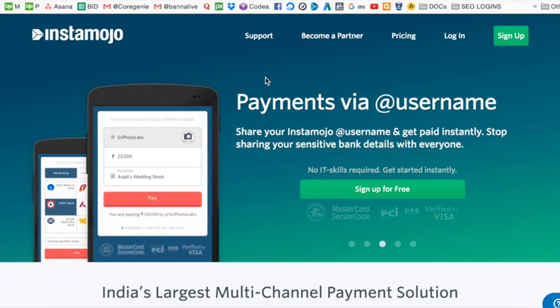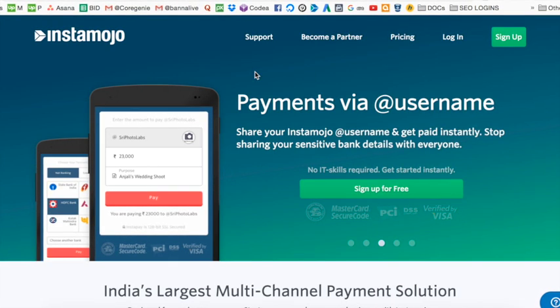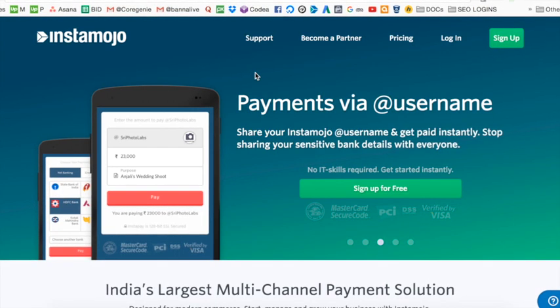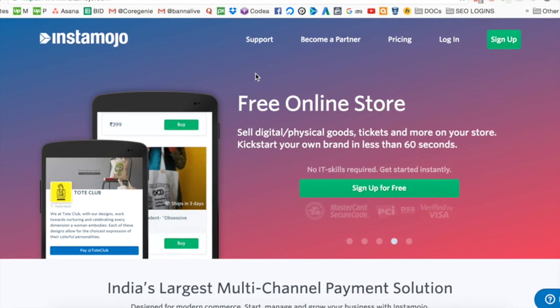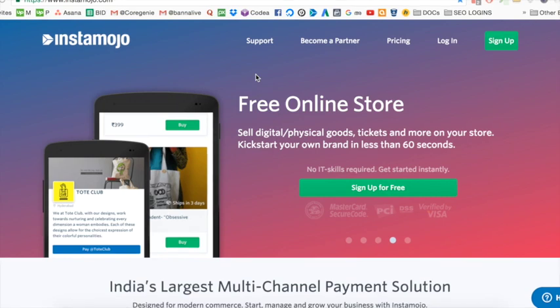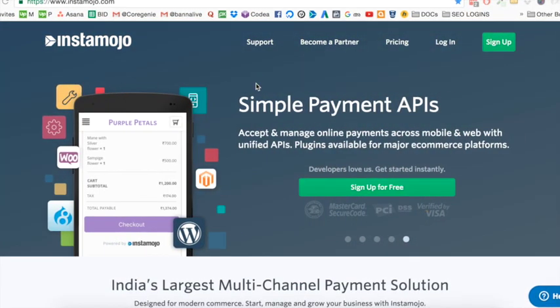Today I am going to teach one of the great payment gateways in India, which is a new one. Nowadays it's very hard to find a good payment gateway. So I am going to give you a new payment gateway name, which is Instamojo.